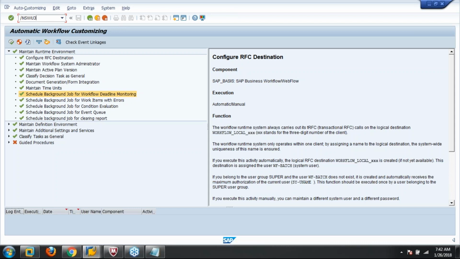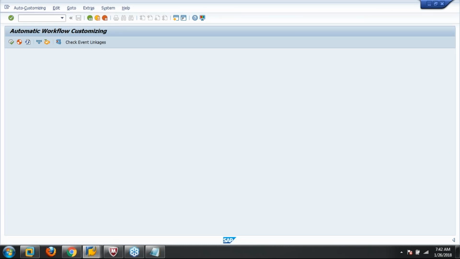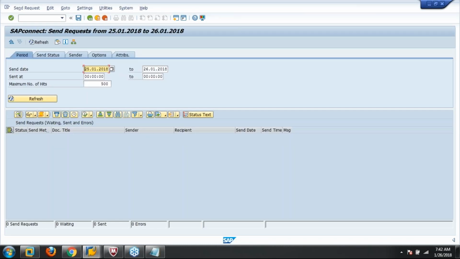Now, apart from this, there's also a transaction SOST, where the emails are going to be seen. SOST, send request. The emails which go out can be seen here. The transaction is SOST. But if the mails are to be sent out, there's a transaction called SCOT, where the configurations for Outlook are done. The transaction is SCOT.